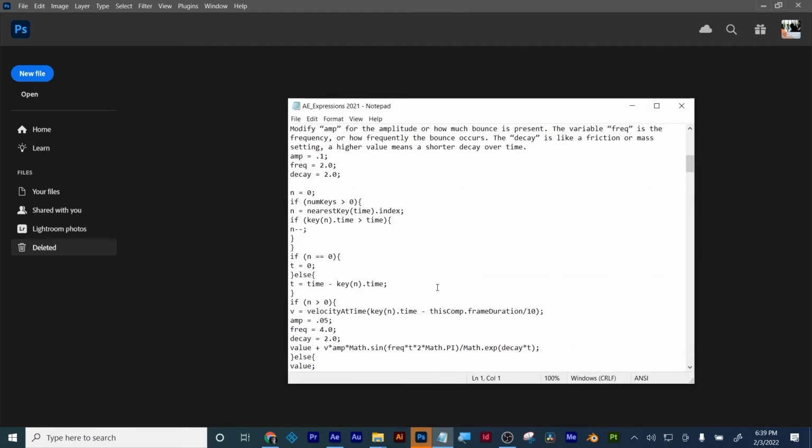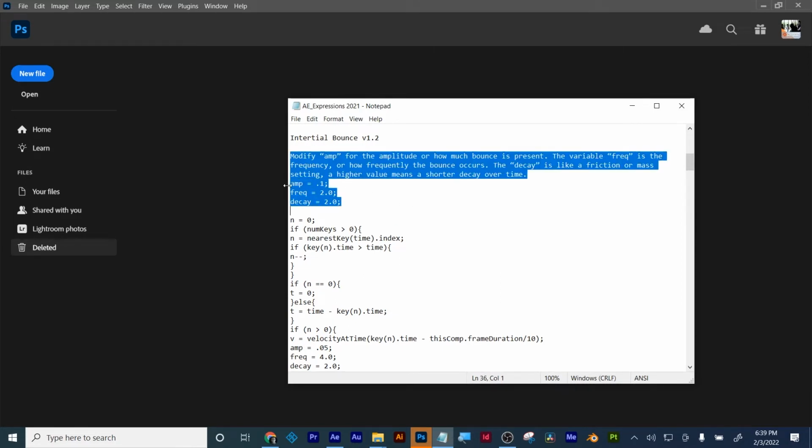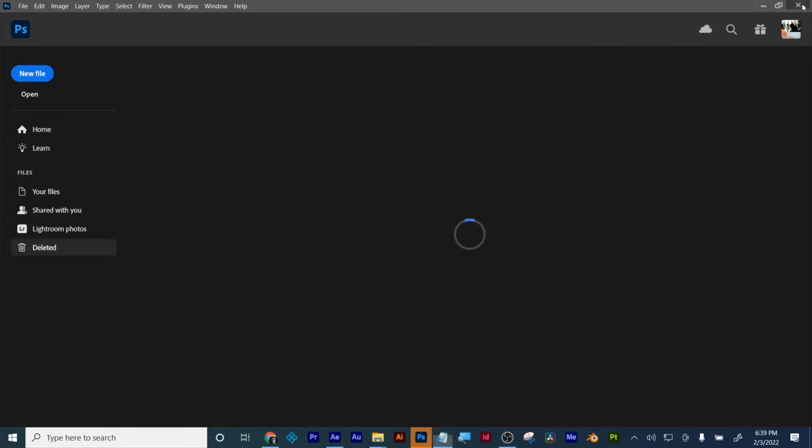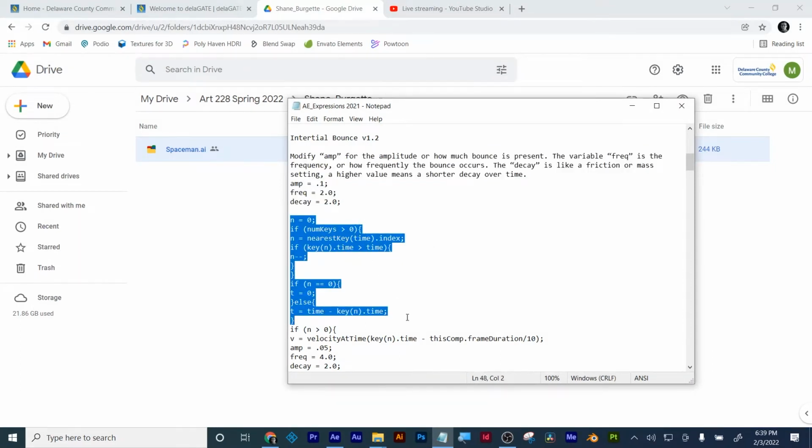Inertial bounce. When you do get to the website page for inertial bounce, there's going to be a description about the expression. And it's going to say basically the values you'll adjust are amplitude, frequency, and decay, okay? And you could experiment with that on your own, but I'm going to show you a little bit about what each one does.